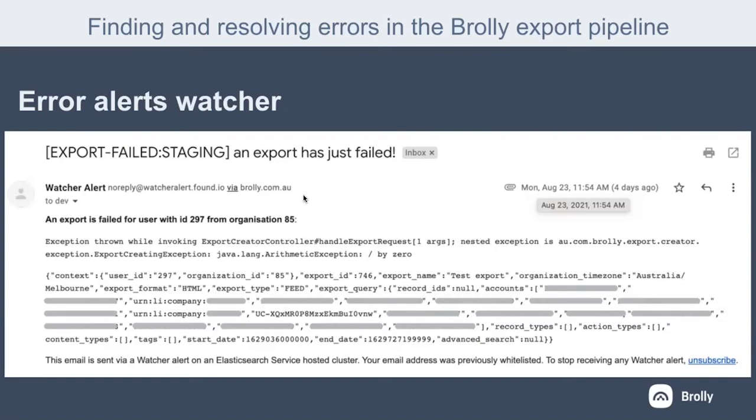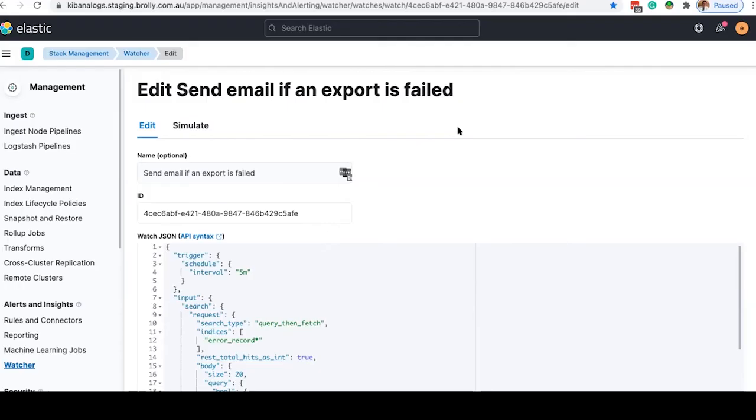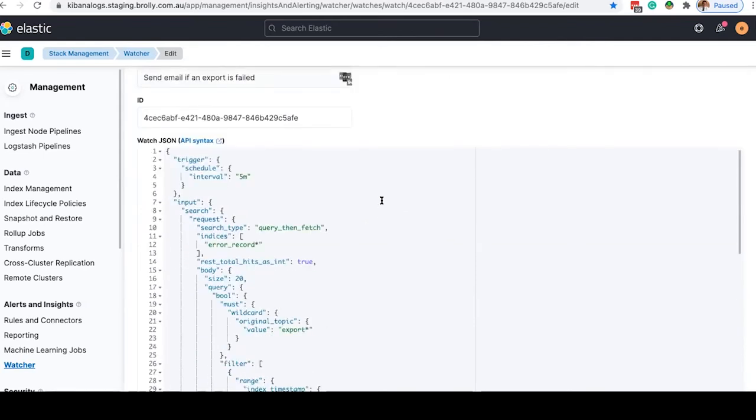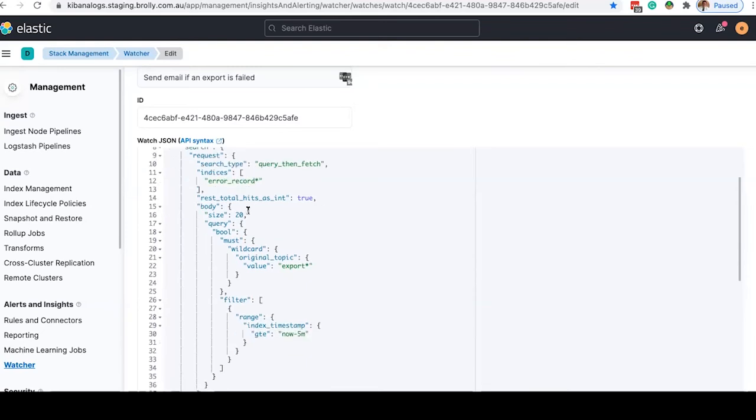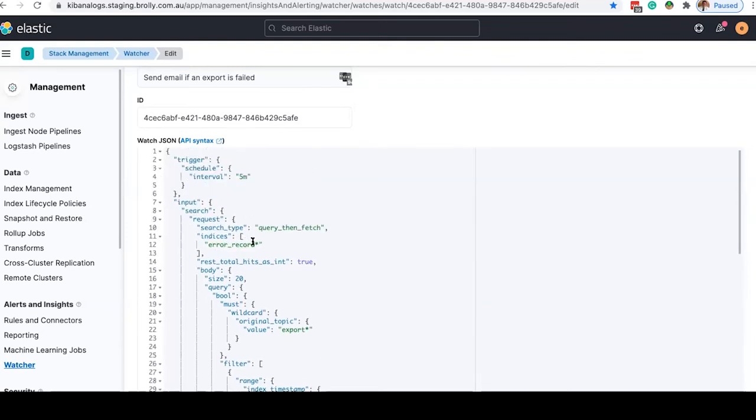And now I'm going to switch to the Kibana tab to show a sample exception that happened in this pipeline and see how we can find the exception. So as you can see here, we have set up this watcher as an example. We have lots of watchers in Elastic to receive email if an export has failed. And this watcher sends a query every 5 minutes to the error record index, where we keep all the exceptions and errors of different microservices in one Elastic index.